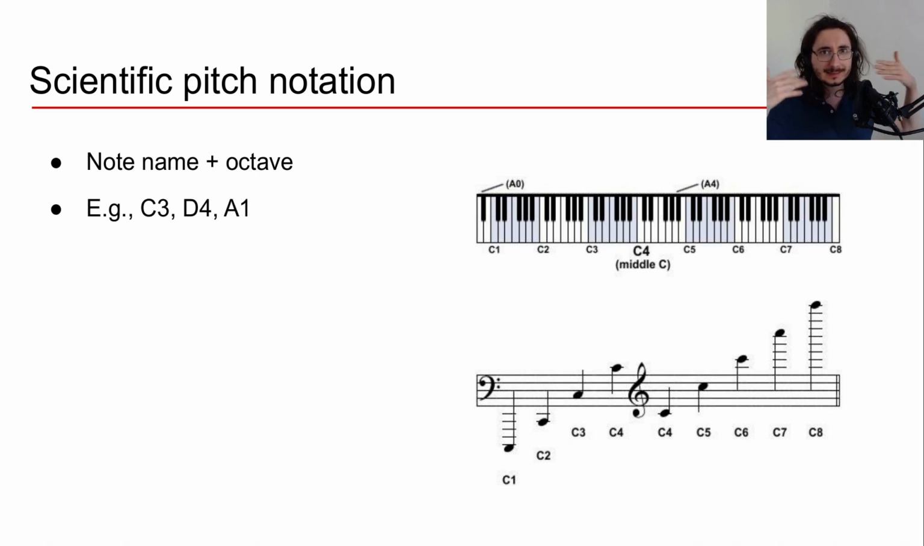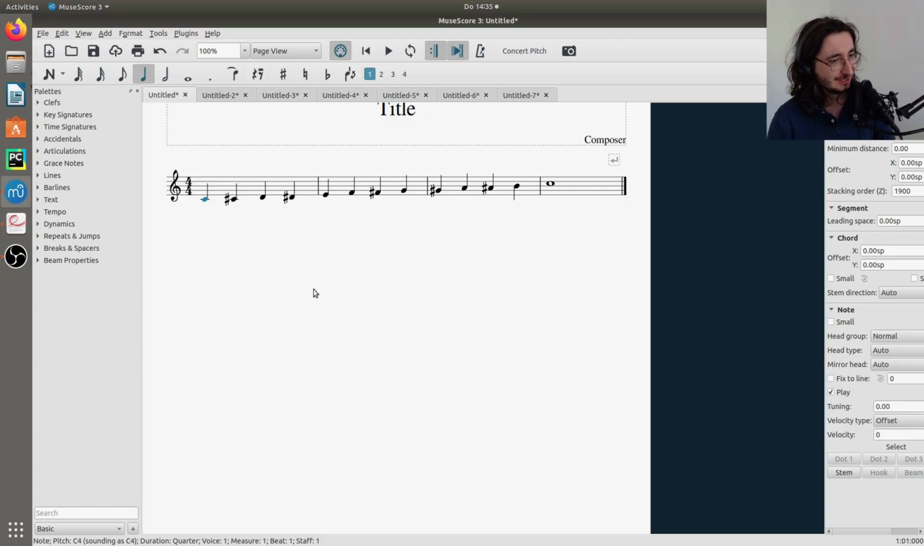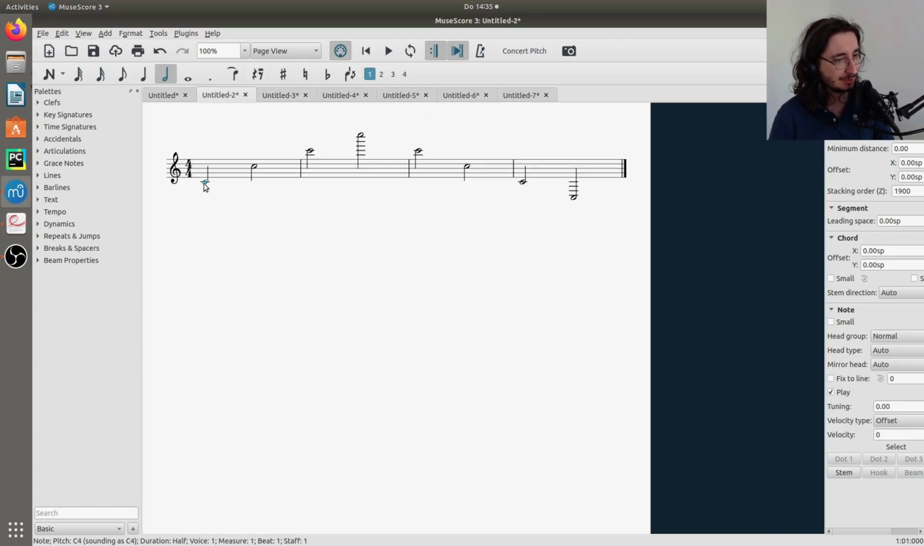Now, let me show you what I mean when I say that all of these C notes will more or less sound the same, even though they are clearly different in terms of their height. So here you see that we start from C4, we go to C5, C6, C7, and then we go all the way back to C3. Let's listen to this.